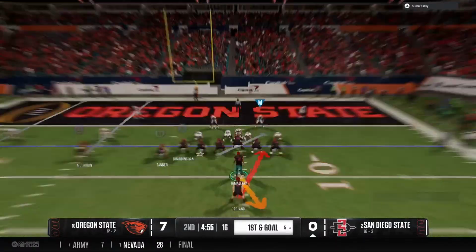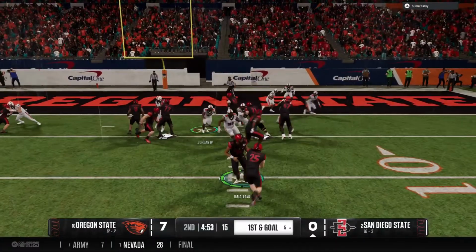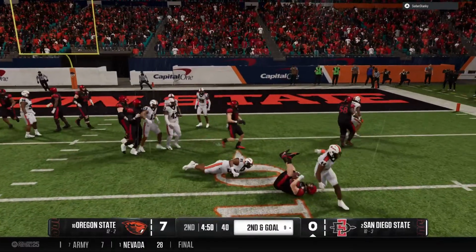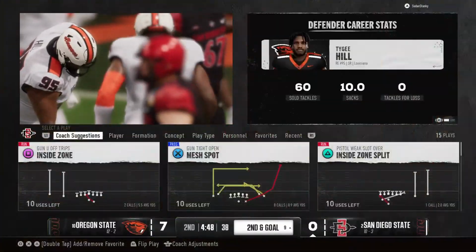The Aztecs hoping to punch it in here. They have first and goal. First and goal, handoff. They tackle him behind the line, a loss of 4.